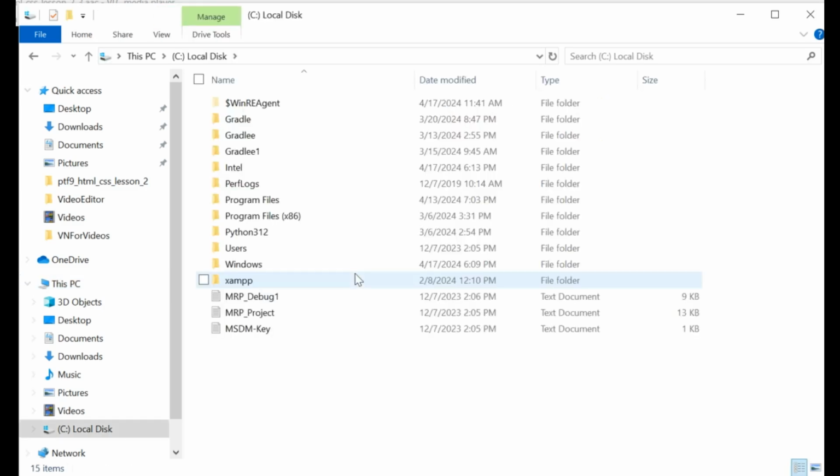One of them is XAMPP. There are folders in your local disk, and one of them is XAMPP. XAMPP gets created in your local disk when you install XAMPP into your system. It's usually at the bottom of the list of folders. You will see XAMPP. Double click on XAMPP.